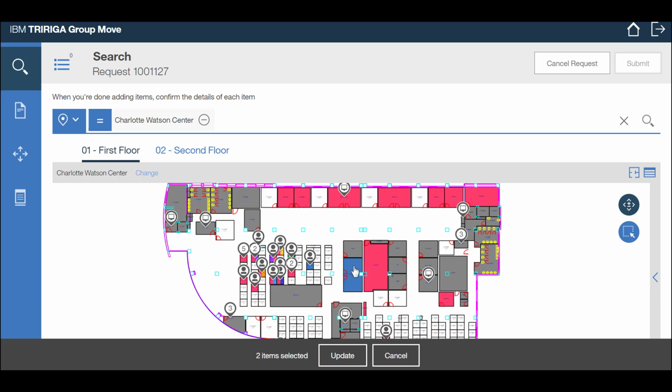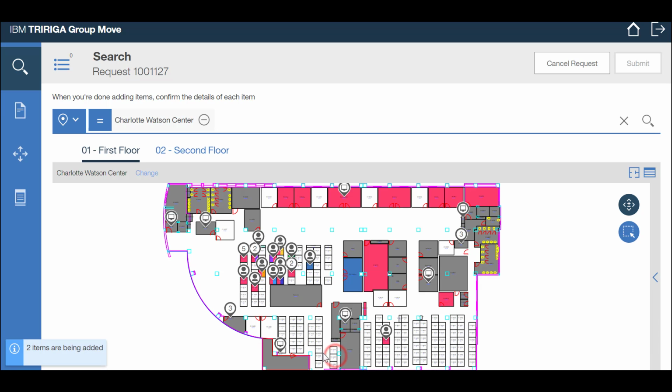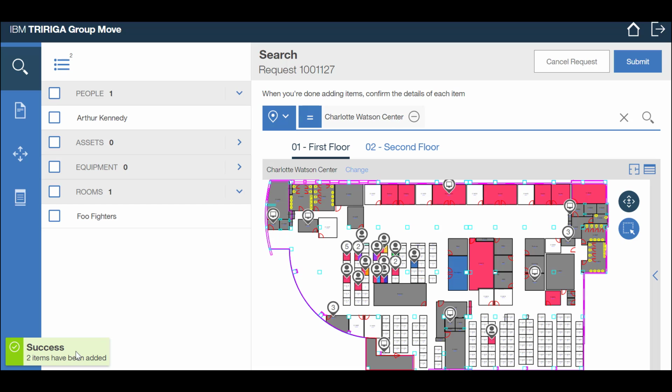I will select 2. The action bar shows that I have selected 2 items. If I want to add those 2 items to the request, I just click Update. It shows a message indicating that it is adding, and after that a success message saying that it was added to the request. The rooms that are not work points are added to the request as a room function.